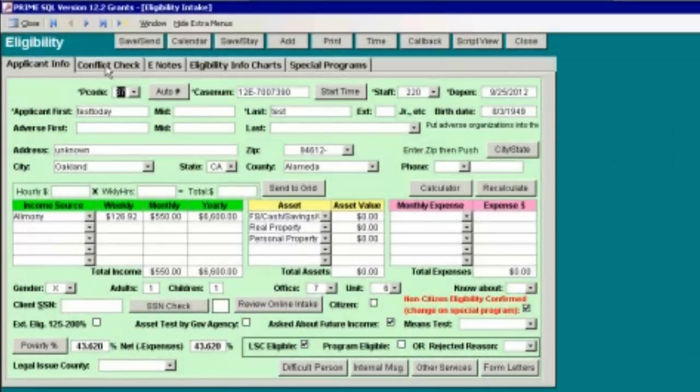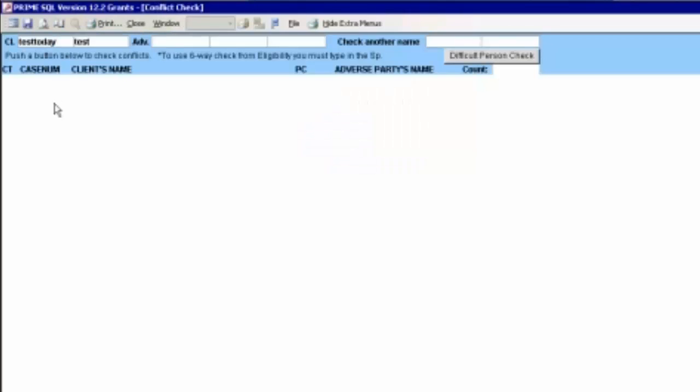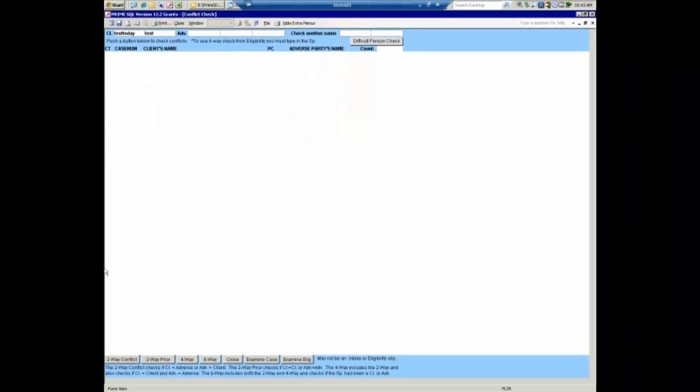That's actually on a separate page here of the eligibility. And so if you wanted to do an eligibility check, we just click on conflict check. It basically then presents another form that lets you do a two-way conflict check between you and the adverse party and that sort of thing. I'll do a six-way check. That kind of checks everything.